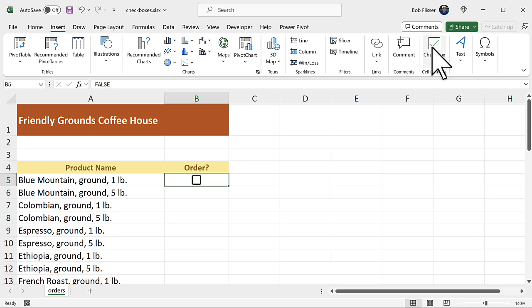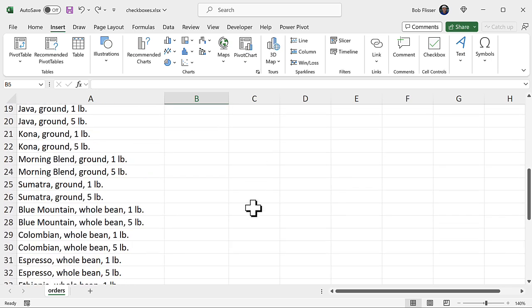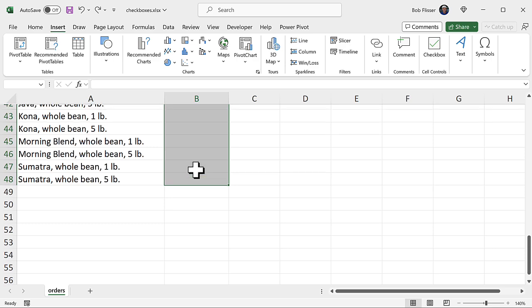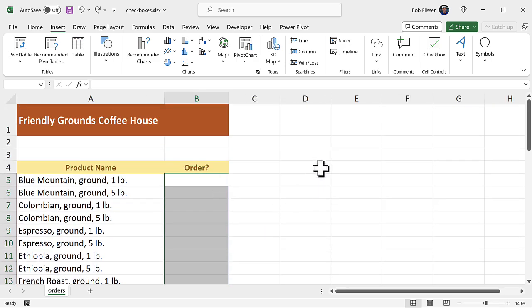But it'll take a long time to insert these one by one down column B. So let me just Control Z, undo that. And what I'm going to do is select all the way to the bottom of column B. So I'm going to hold the Shift key down and click there at the bottom of column B. So we have that all selected, and now when I click checkbox, they all get inserted at once.